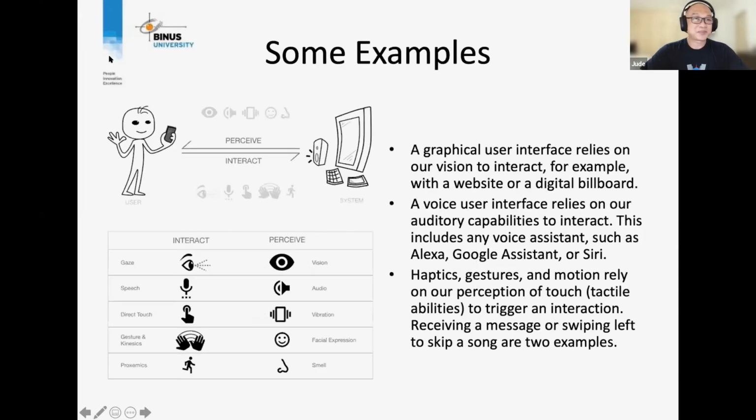Okay, right. So these are just some examples. We interact with the computer and the computer perceives it as what? It actually sees it as gaze. I mean, sorry, we interact using our eyes, for example. Of course, it's vision, and then we talk. Then, of course, audio is actually being used. Direct touch, most likely vibration, gestures, or maybe facial expressions, proxemics, and this one's a new one, right?